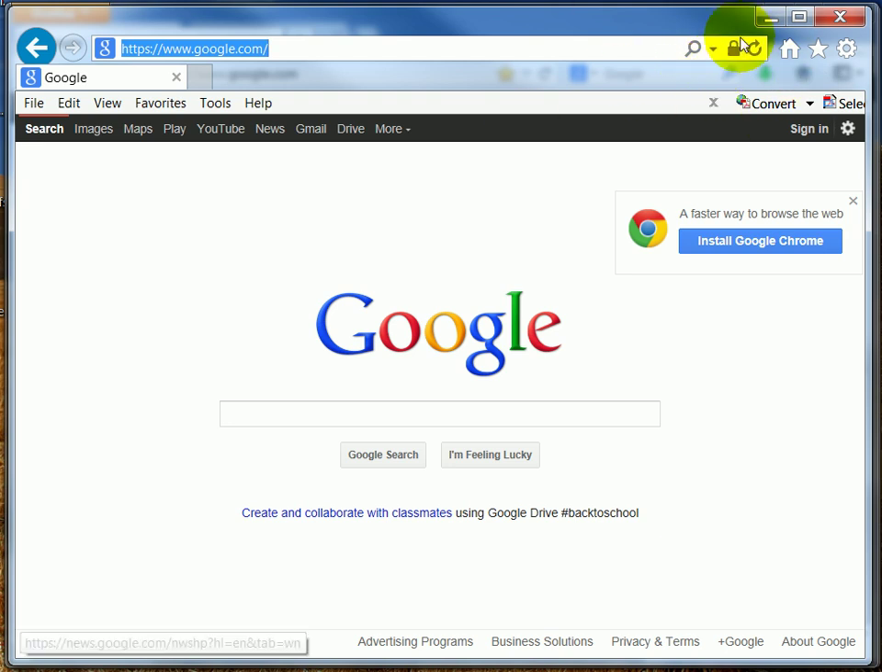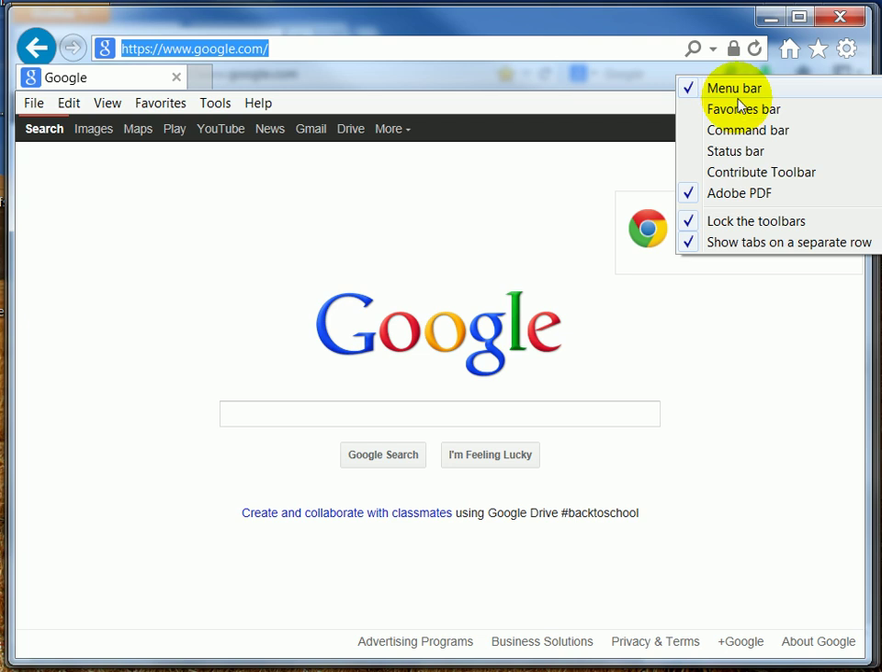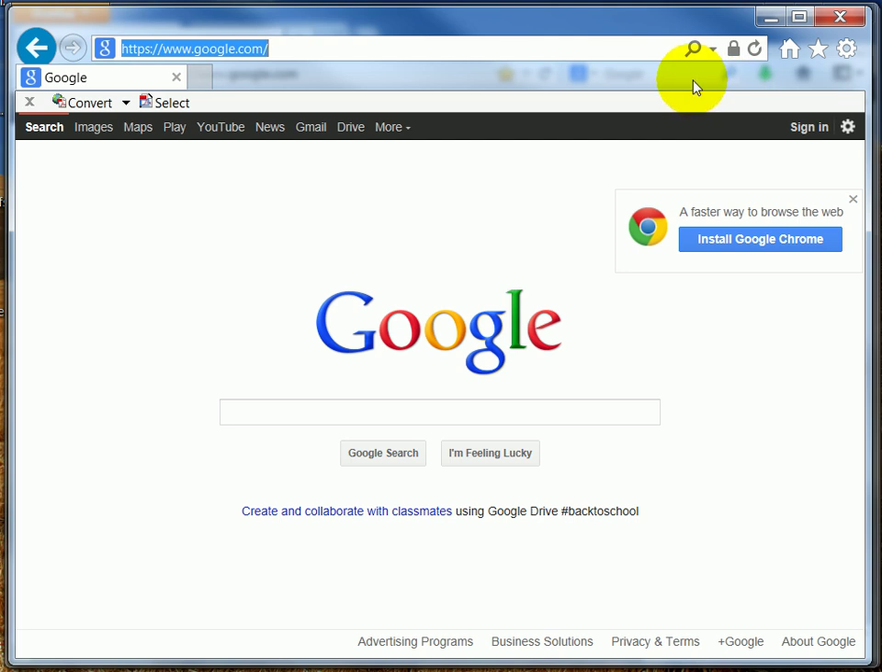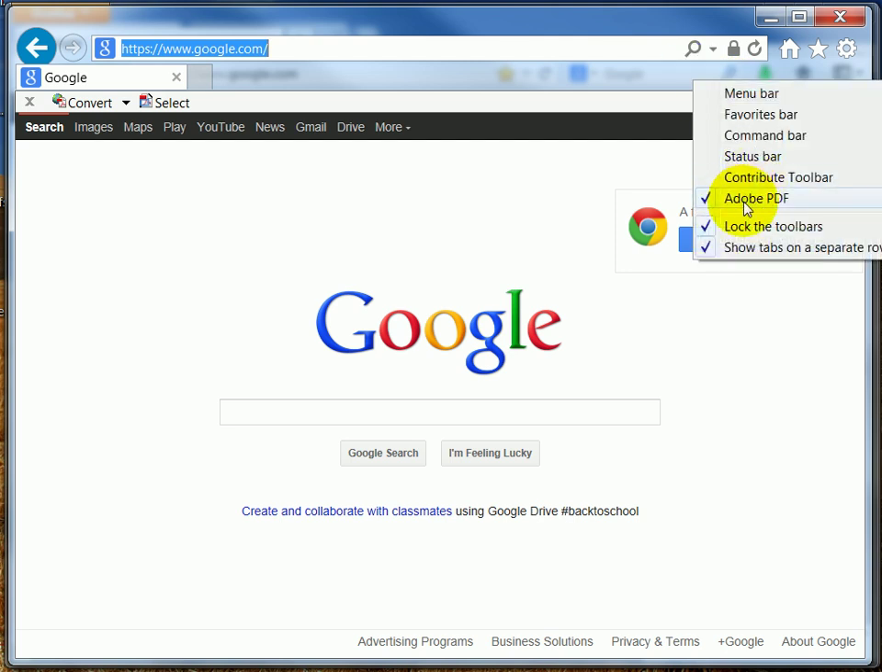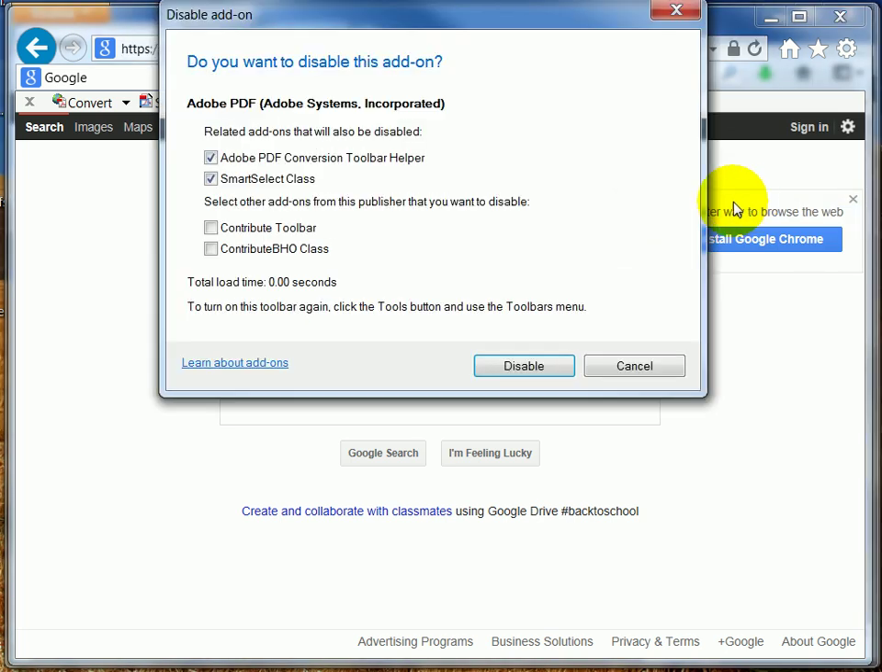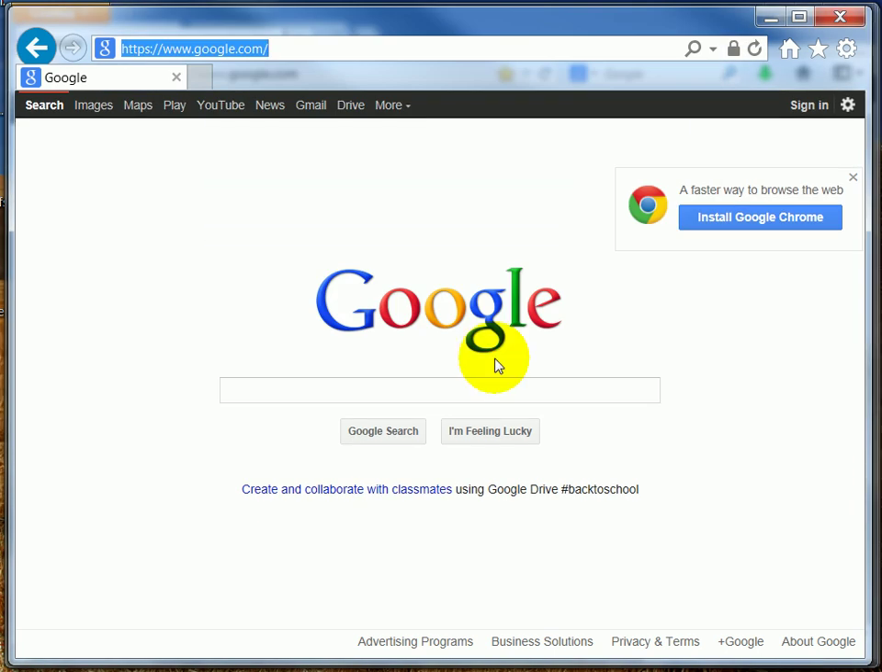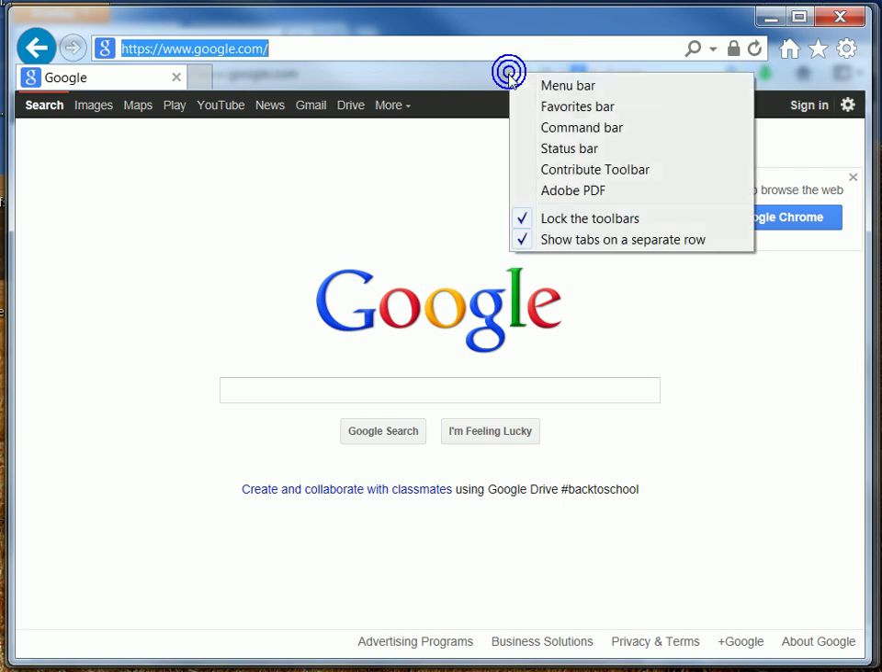All right. IE is customizable, right? If you right click on this, you can turn things off. We can turn off the menu bar. I've got Adobe Acrobat installed, and there's a PDF toolbar. That's ridiculous. So do I want to disable the add-on? Okay, sure. I just want to disable it because I've never had to make an Adobe PDF from in here.